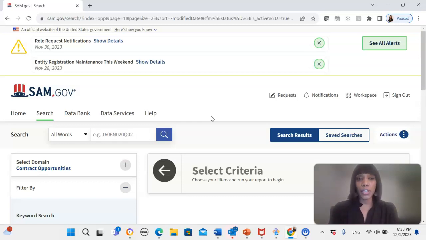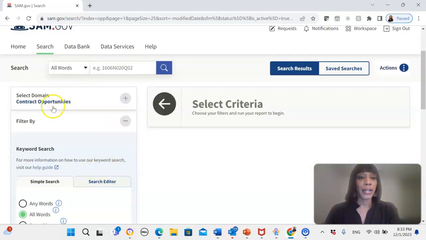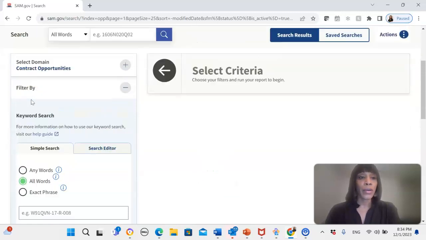If you go to the more general searches and just search general keywords, you will get sometimes hundreds and thousands of opportunities that don't really seem to fit your business. So we're going to learn how to use the filters to narrow down the right contracting opportunity for you. Let's start. Everything we're going to look at today is on the left-hand side of your screen under filter by.